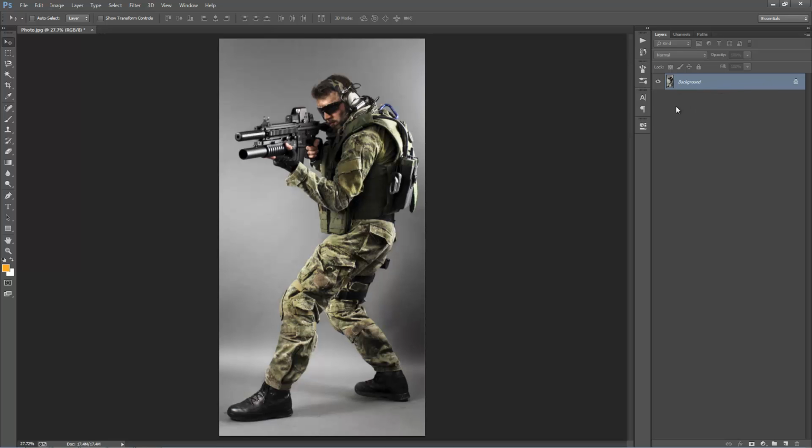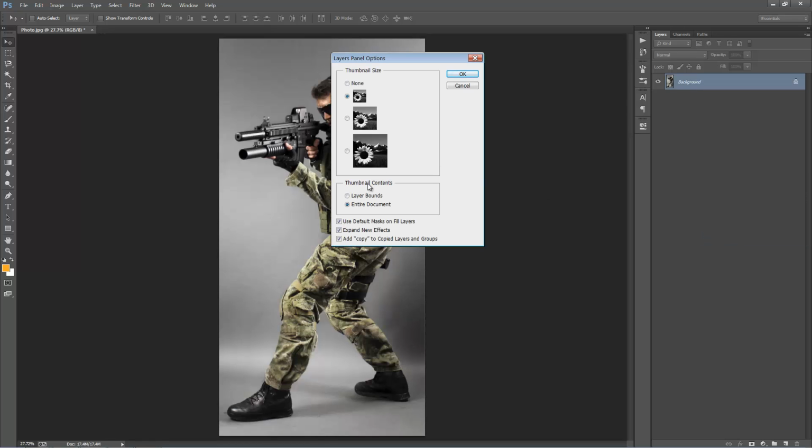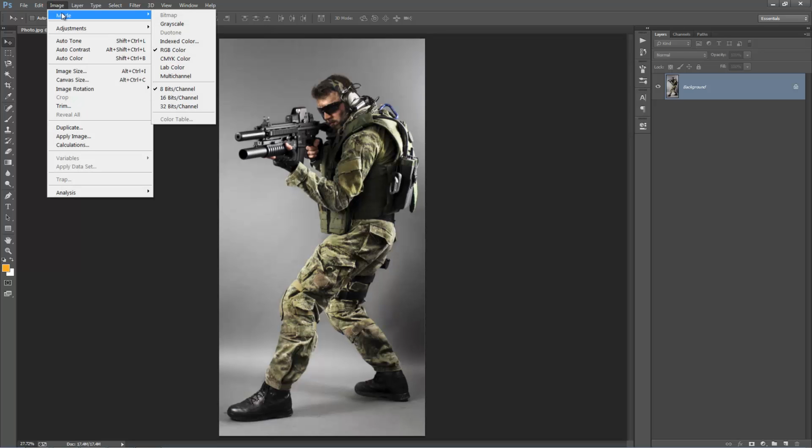Alright, so still in the layer panel, go up to the top right hand corner icon, go to panel options, right down the bottom here, make sure add copy to copied layers and groups is selected. I might just turn up my thumbnail size a bit. Okay, next go to image mode, make sure you're in RGB color mode, and 8 bits per channel is selected.